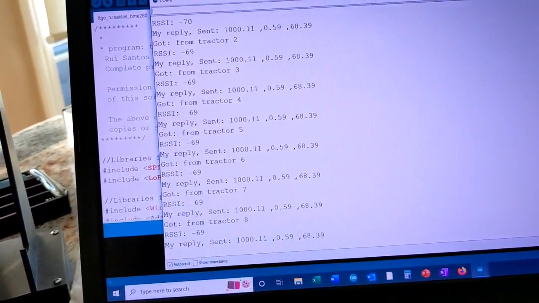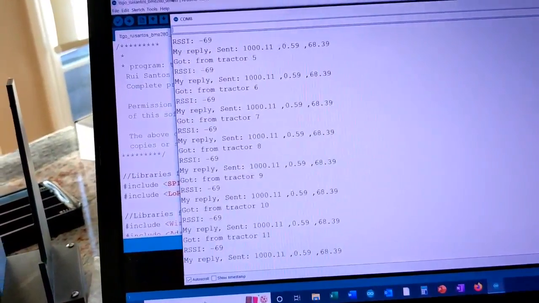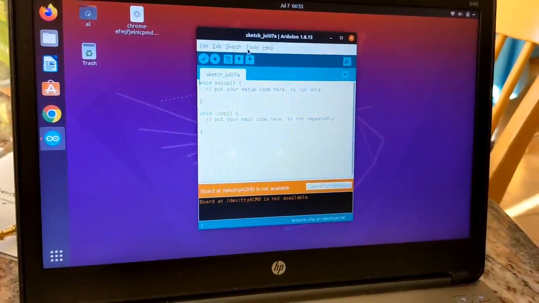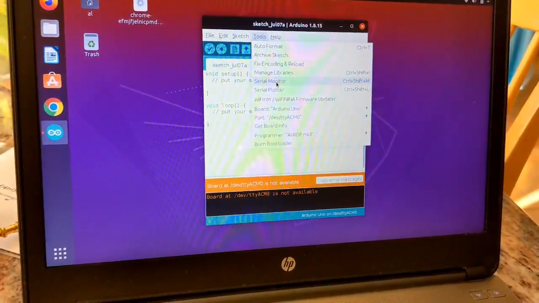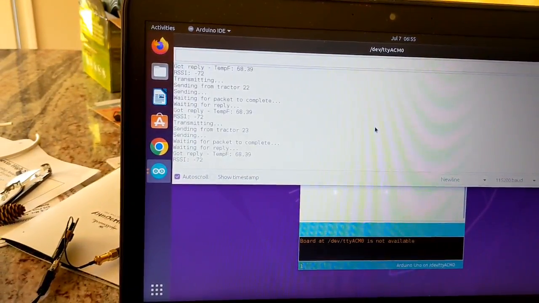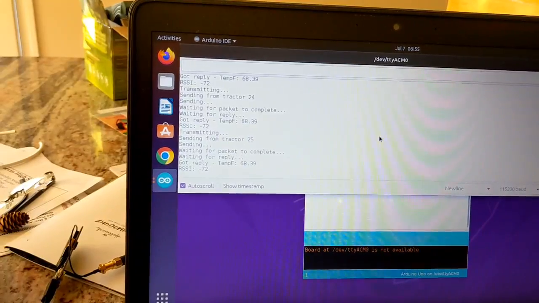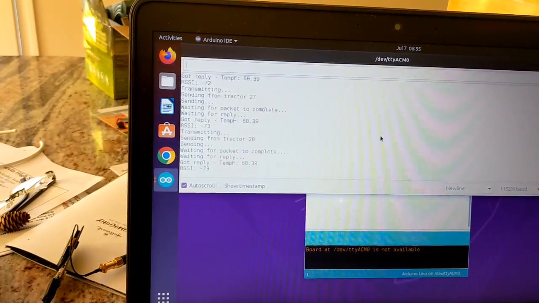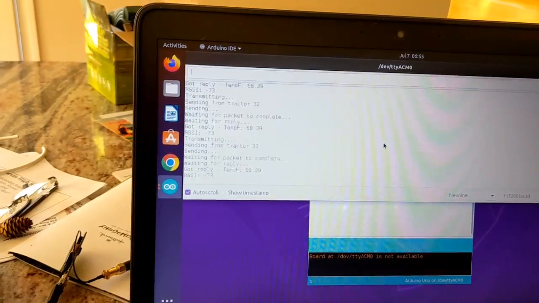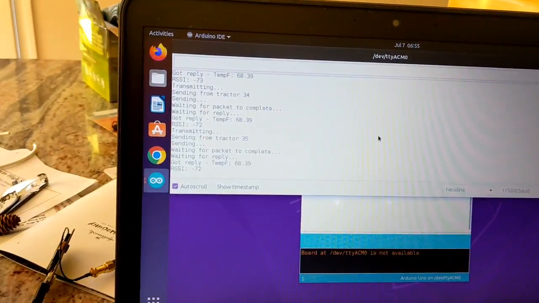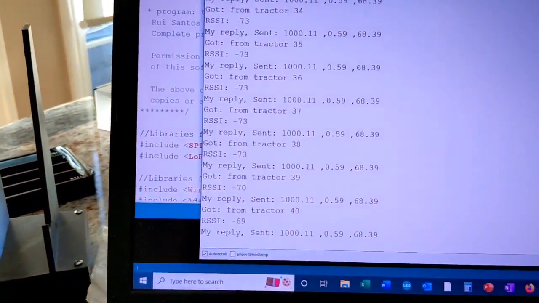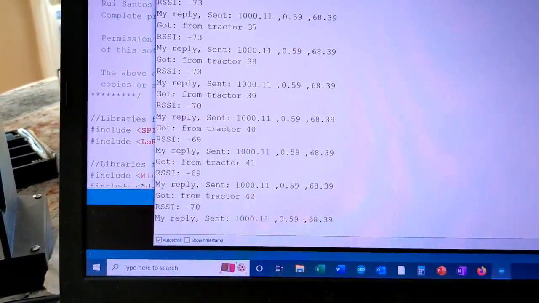Now those values aren't changing for what it's sending. I've just hard-coded some numbers in there. And you can see that it's getting a reply and replying. You can see that it's sending from tractor and a number. This is just a sequential number that iterates, and it's showing up over here.